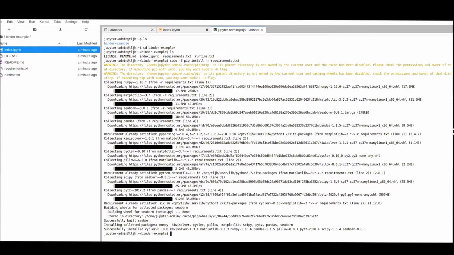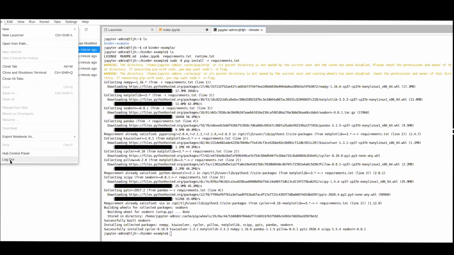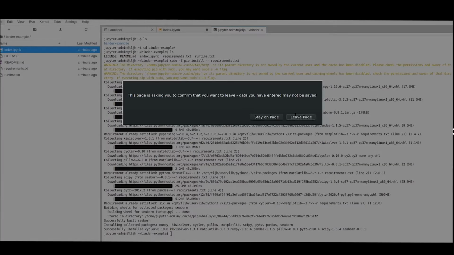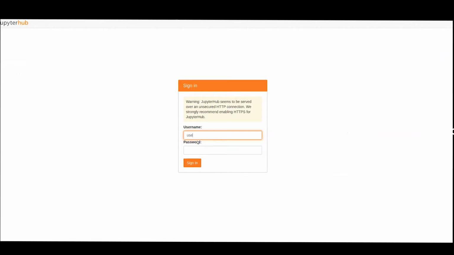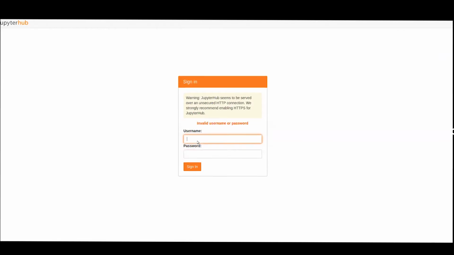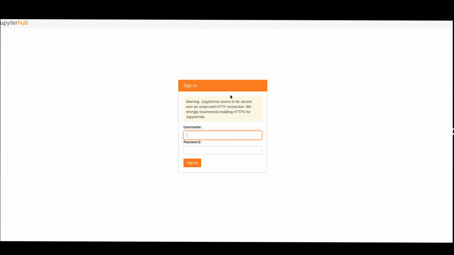So let's log out from the admin user. And I think I named that user, very interesting name. Oh, did I? Or just user? And let's see now if this works.